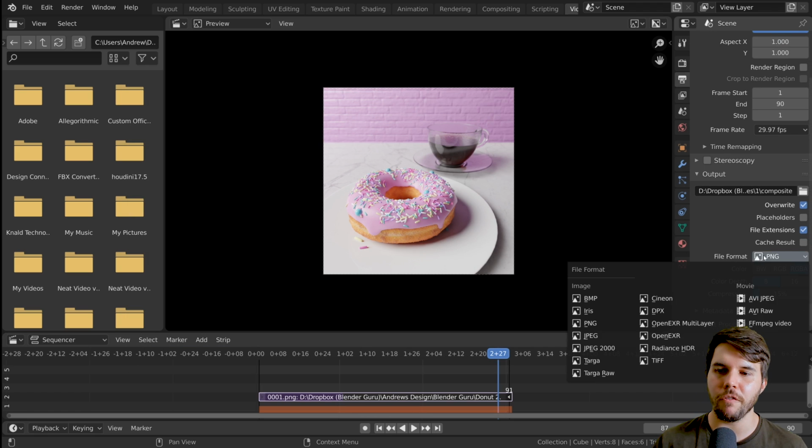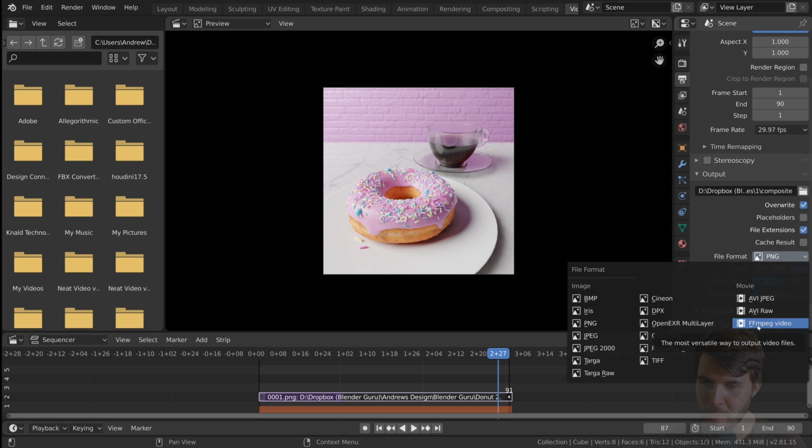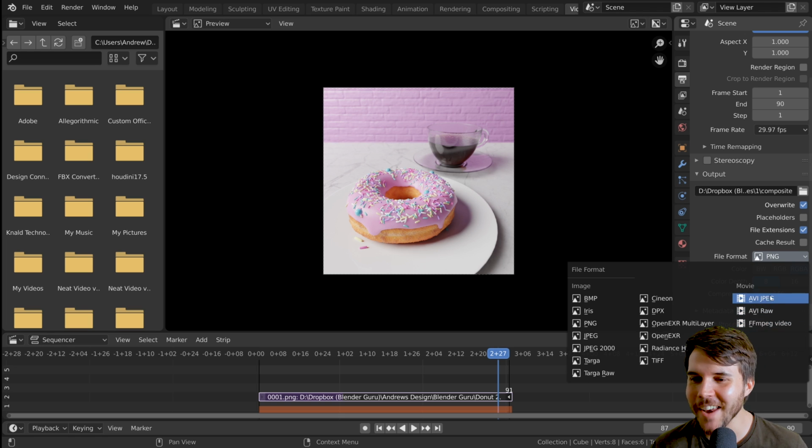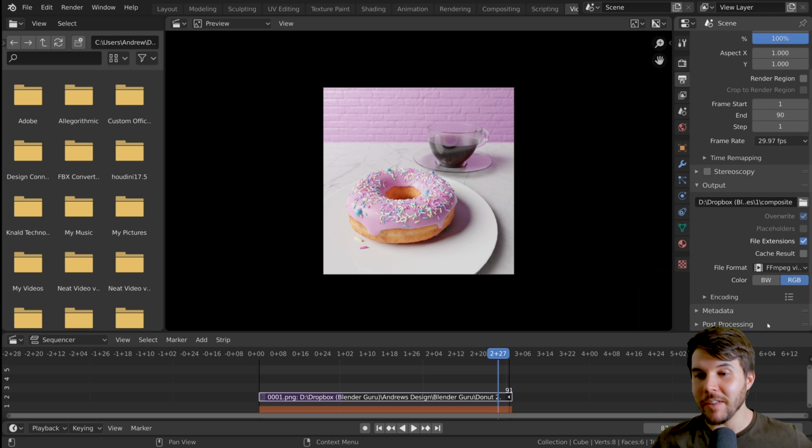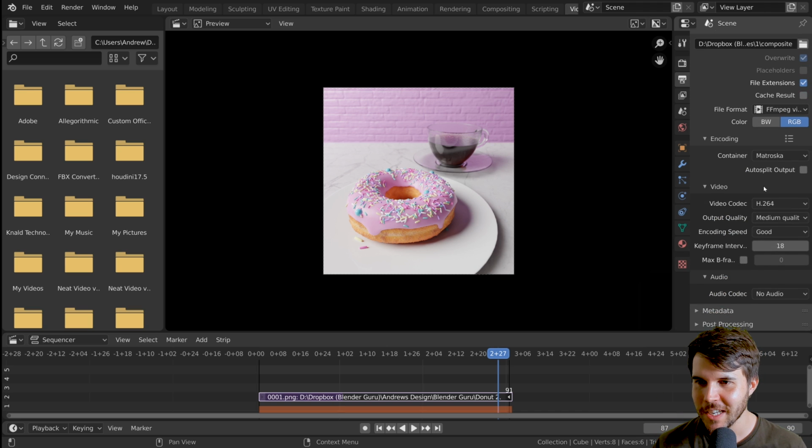And then the file format. This is where we finally get to use the movie file. So we're using FFmpeg video. Oh, look, it's even got a little pop-up: the most versatile way to output video frames. Nobody really ever uses those other ones, I think, except FFmpeg video. That is evidently the one that has all the encoding settings that you're used to in other video editors. So it's got the container, all these settings, etc.